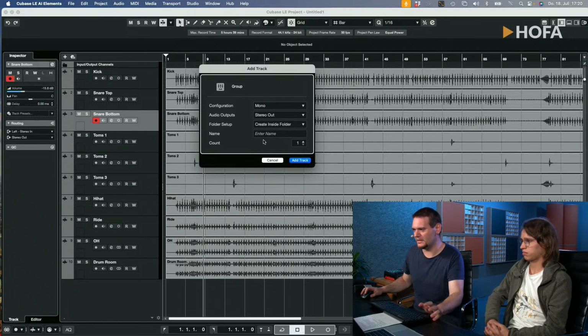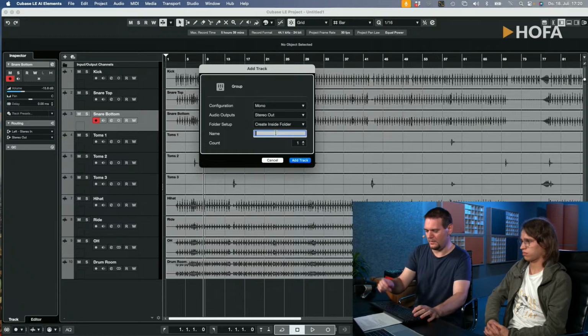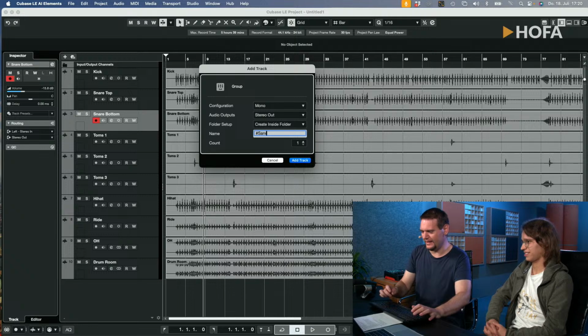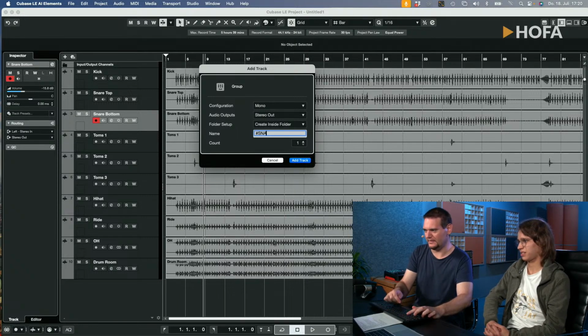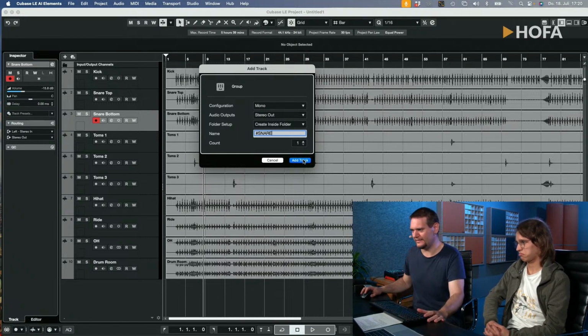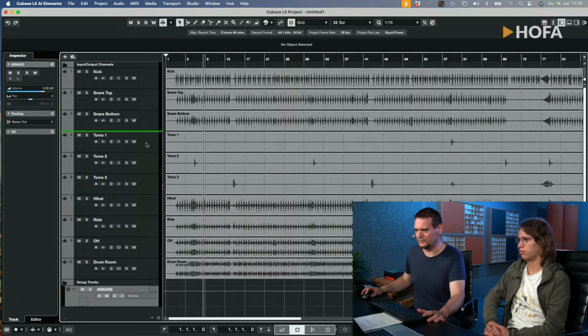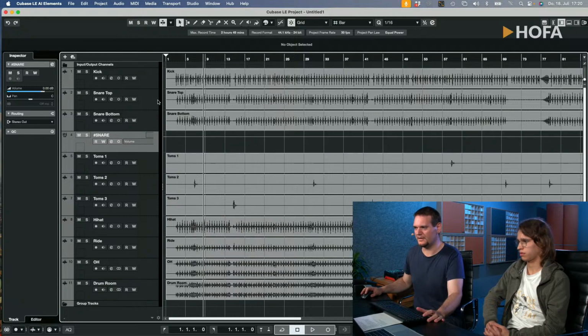Okay, let's do it. I can name it. How about adding a hashtag to be cool and then just call it snare. We name it snare. And there it is. Okay. There's an extra folder. We can move it up, of course.